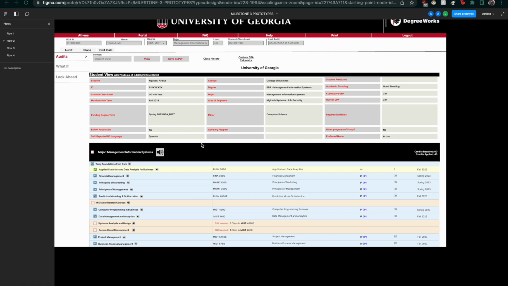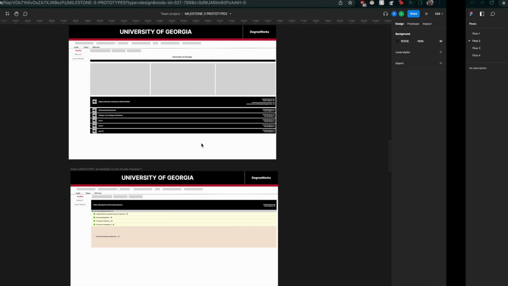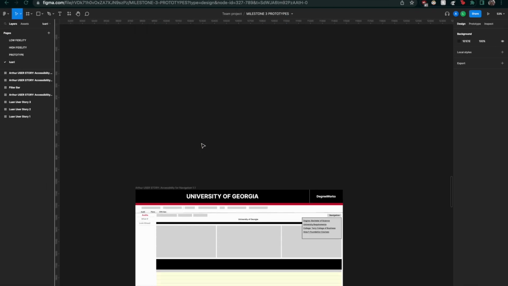With this analysis, we will be able to compare how many visually impaired students are clicking and accessing the text-to-speech function within DegreeWorks. And by comparing the number of visually impaired users using the text-to-speech function, we can then determine the success of its usefulness as it concerns the accessibility of the application. And I'll now move on to the next user story.